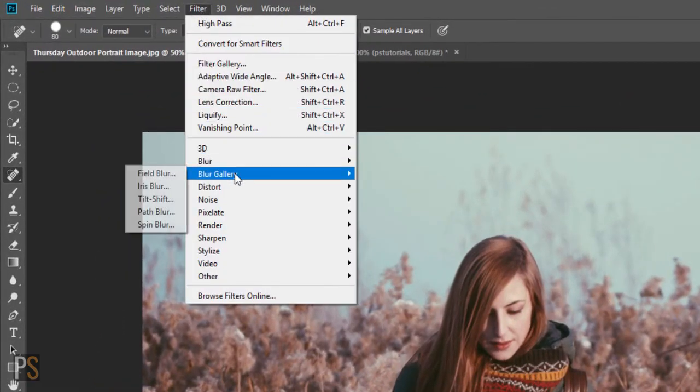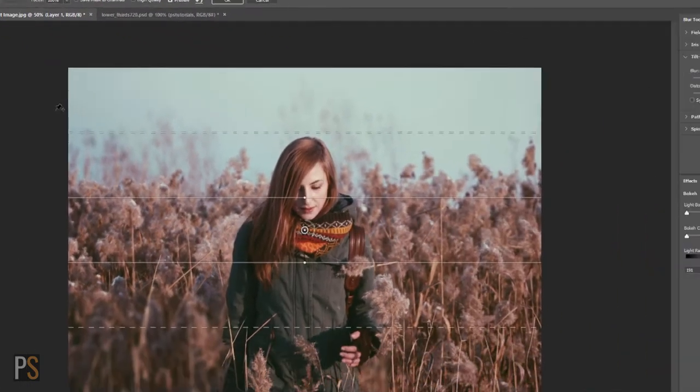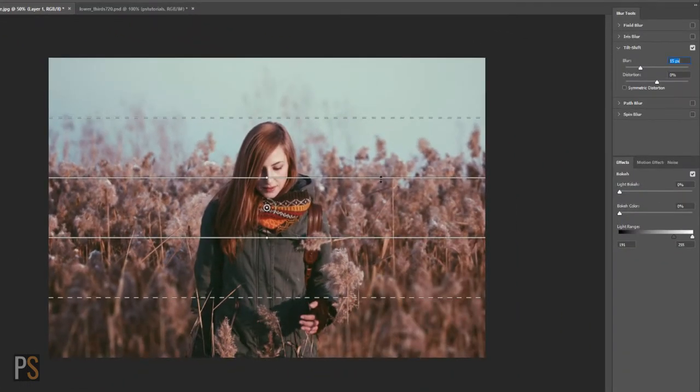Come up to Filter, down to Blur Gallery, and then we've got a few options here. But we want to choose Tilt Shift. So I'm going to click on that there. Now you've got these lines which have appeared in front of you. You may be thinking, what the heck do these lines do? I'm going to tell you.